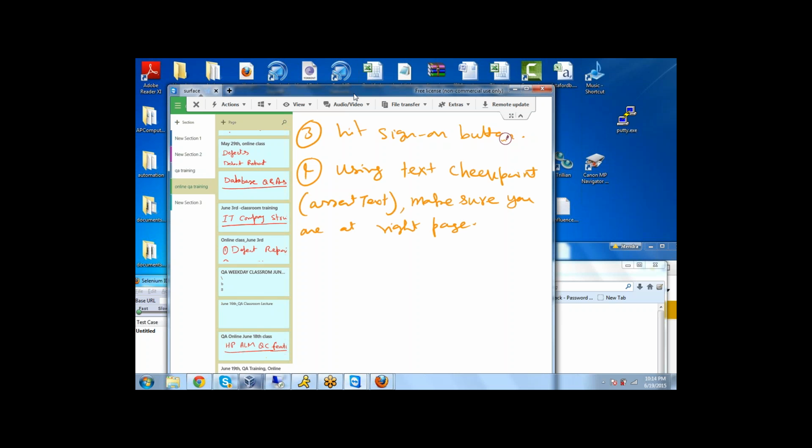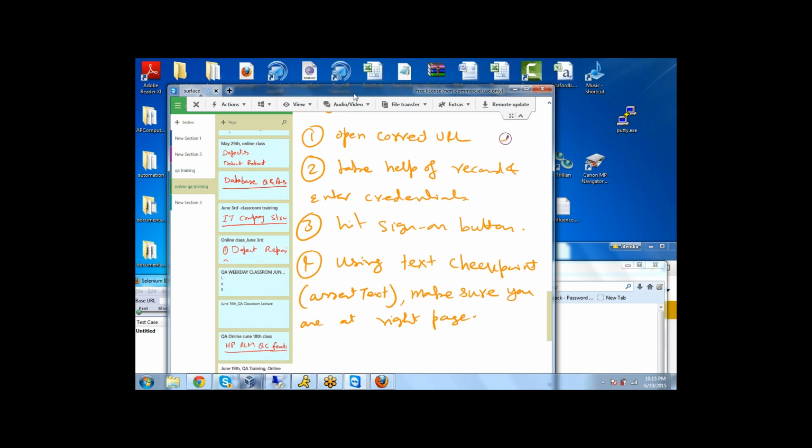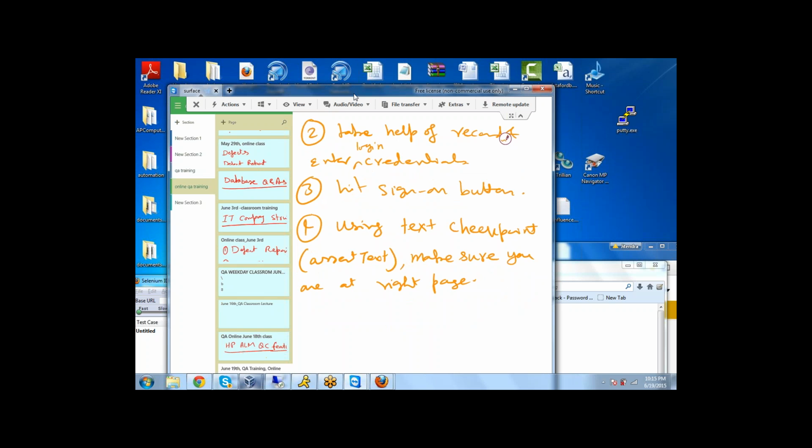Can you repeat two? Which one? Yeah, take the help of record and enter login credentials, and then hit sign on button, and then using text checkpoint, it will open the next page. Using text checkpoint, make sure you are on the right page, and then the test case passes. Agree?